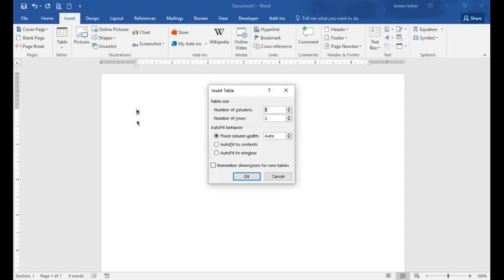So we're going to create a 5-column by 2-row table. So let's make this a little more interesting. Let's make it 5 by 6. So now I'm going to have 5 columns by 6 rows.